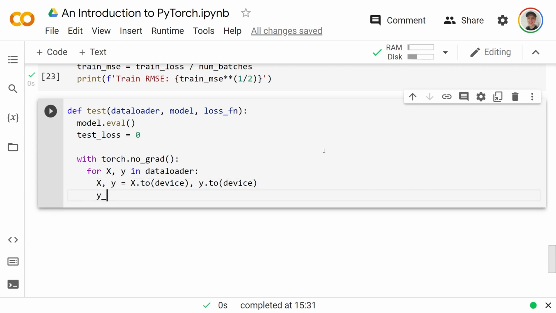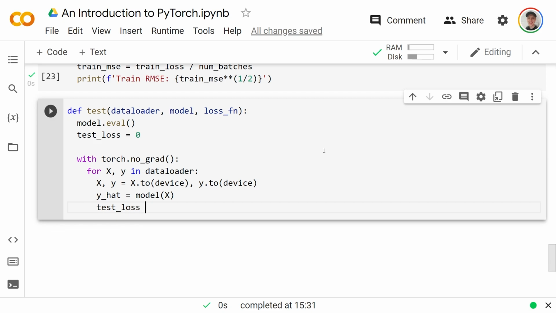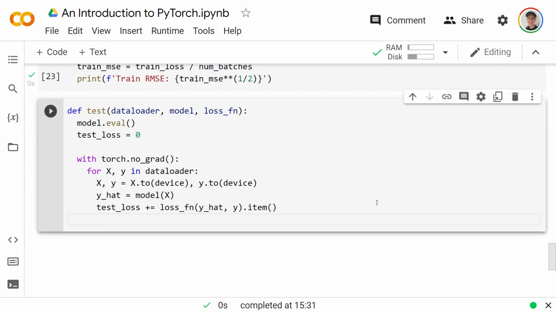We'll still get our predictions. y_hat is equal to the model of x, and test loss is going to plus-equal the loss function of y_hat and y, and then that's a tensor, so we'll convert that to a value with .item. Now here we don't need to store the loss function into a variable because we're not doing any sort of backwards pass through it. We're just using it to compute the value of interest, and we're going to get the item, which just says get the number.